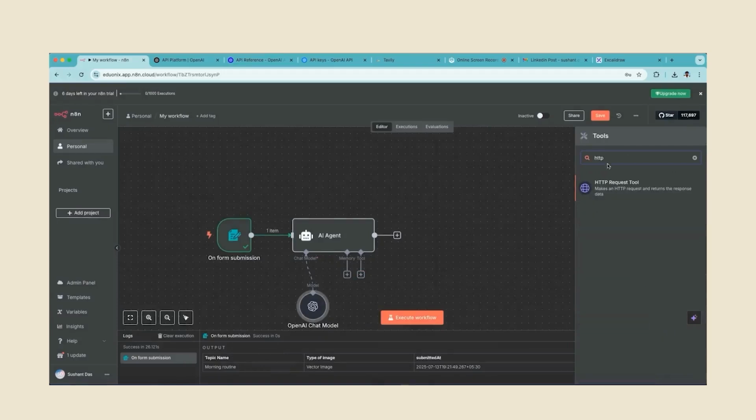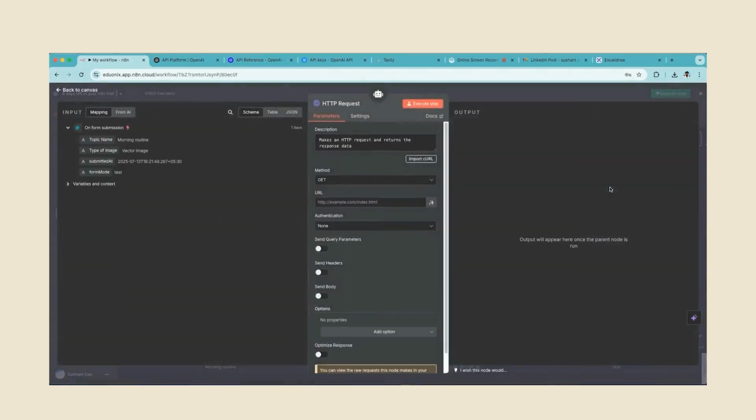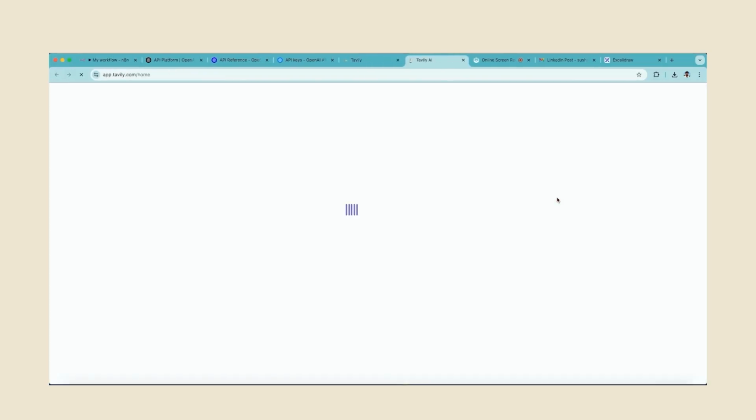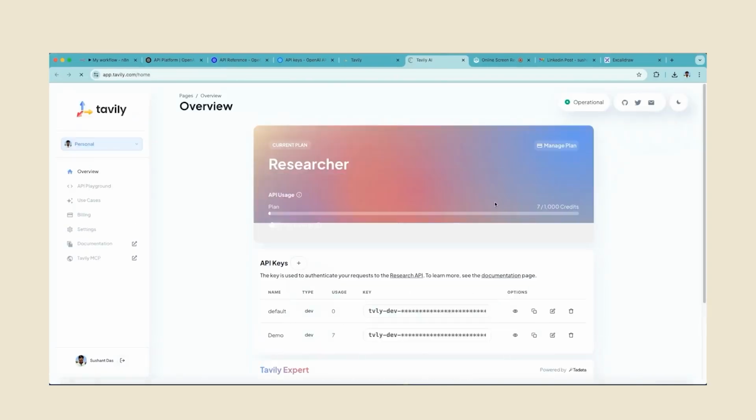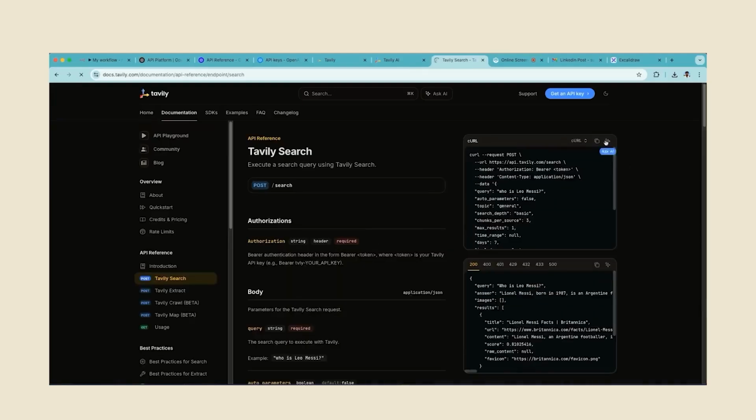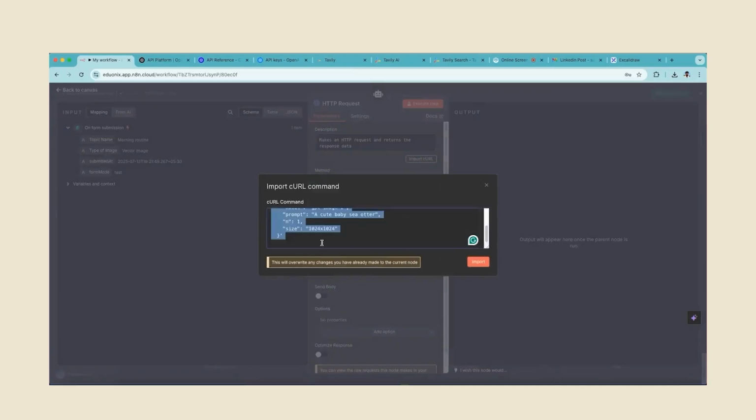Additionally, we'll include an HTTP request to connect with Tavily, which enables us to run a web search based on the topic input. We're logging into Tavily. If you don't already have an account, it's easy to create one. Go to the API documentation, find the curl command, and import it. The data gets populated automatically.